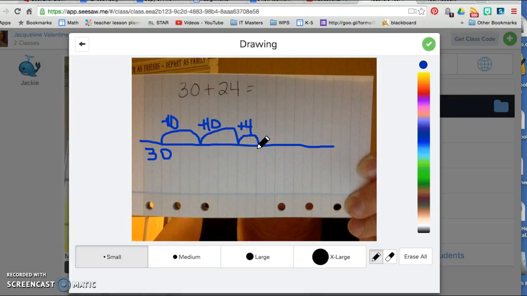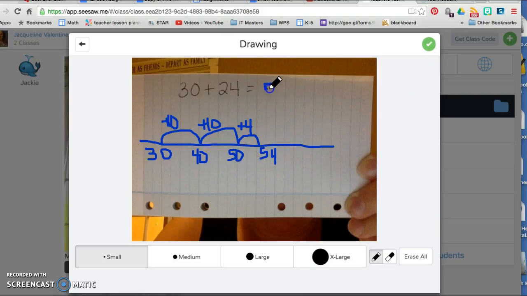And then 30 plus 10 is 40, 40 plus 10 is 50, 50 plus 4 is 54, and my answer is 54. And I'm recording this with Screencast-O-Matic, but this is how they record.